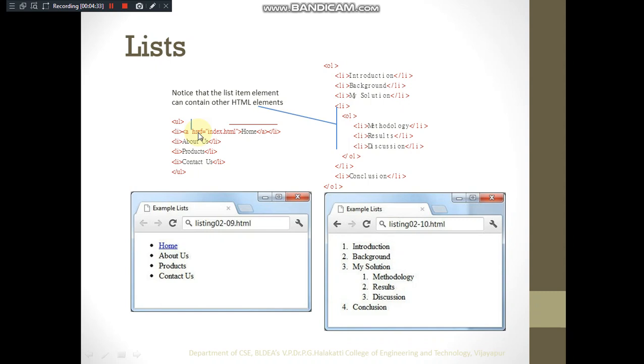The value for that is the location of the file to which it has to be linked. Okay, then the anchor tag's right angle bracket is closed now. Then the linking text, home, is written here. Yesterday we were discussing nested elements.